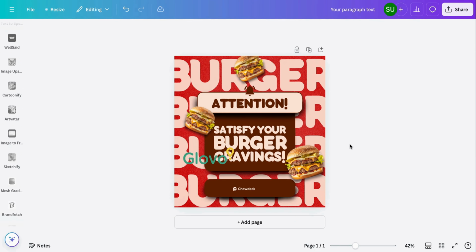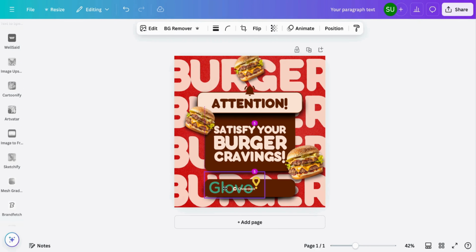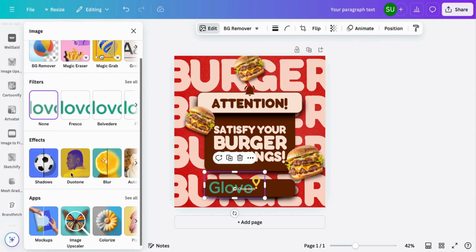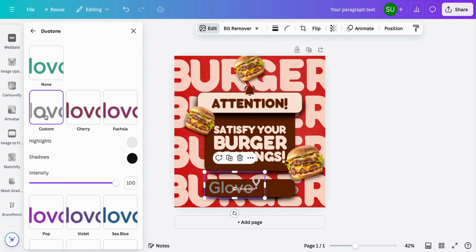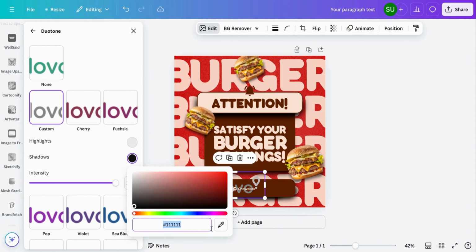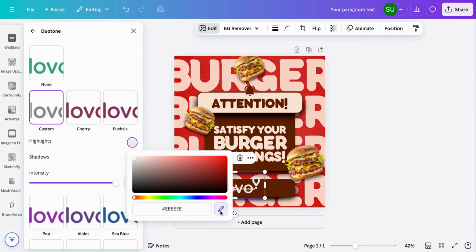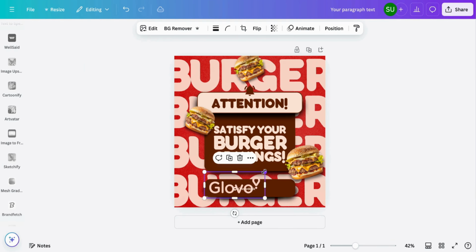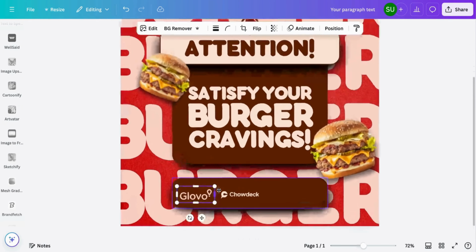Now for this Glovo logo, you can see that we cannot change the color here. So what to do, go to edit, go to duotone, click custom, then change the shadow color to light nude color, then the highlight color to also the same color. And you can see that we have been able to change this. I have an in-depth tutorial where I spoke about this.